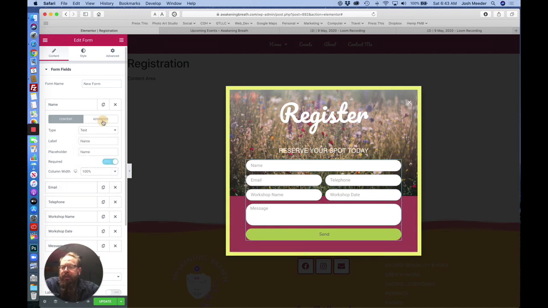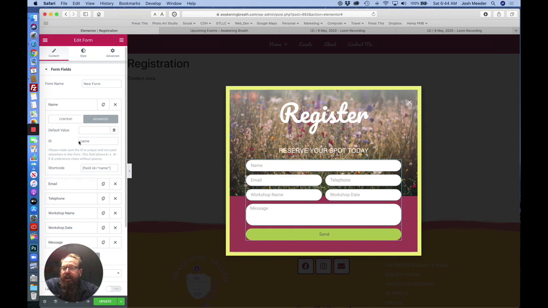With every field, make sure you check the advanced tab, and on the ID field, this needs to be something that's memorable. Always lowercase name, and it creates the short code. This will be important when I show you how to create the form email that comes to you. So check through all these.